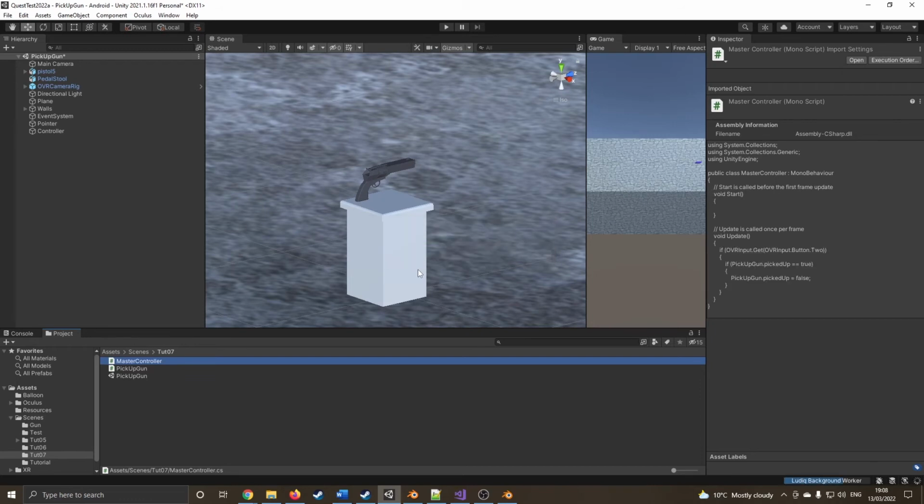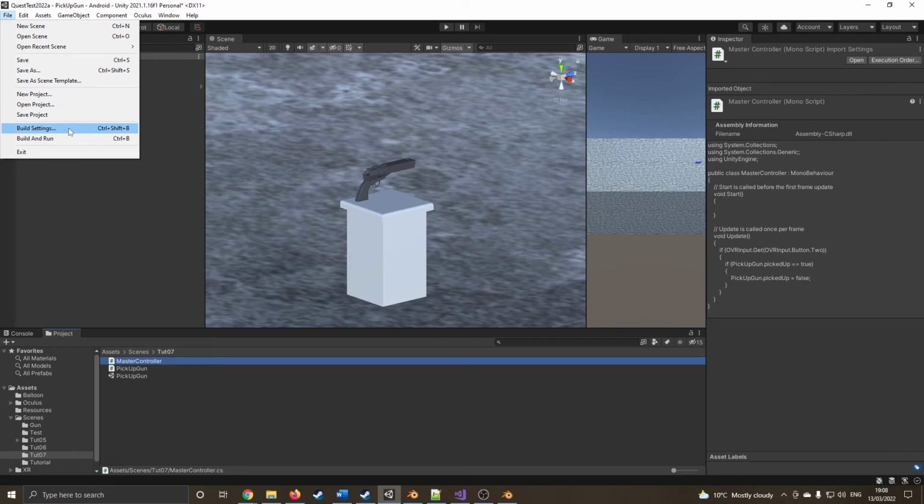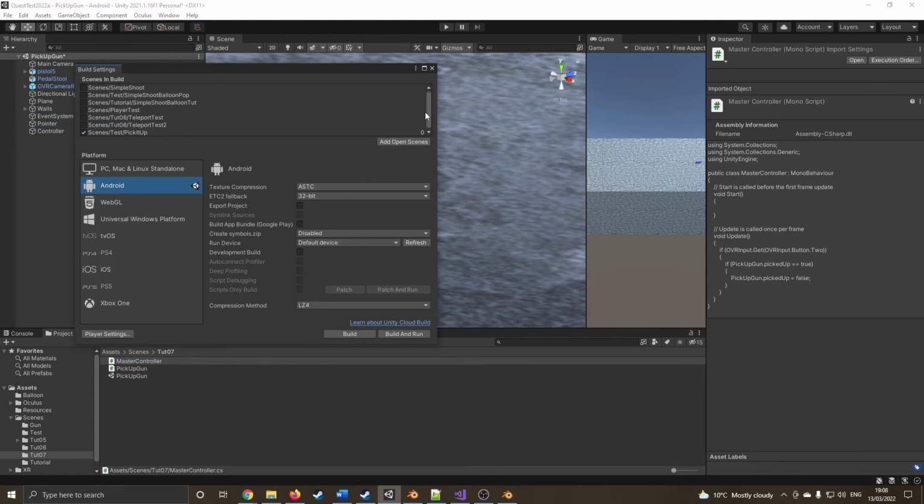Now this code's okay for this. It would require a little bit more building for picking up multiple objects. You could also maybe put some code in that would make it put the gun into an inventory, into a backpack or something. But I'm going to go on to build settings. I'm going to add our current scene. So it's now just there. I'm going to untick the old scene, so I've got the pickup gun. Yep, everything's fine there. I'm now going to press build and run.